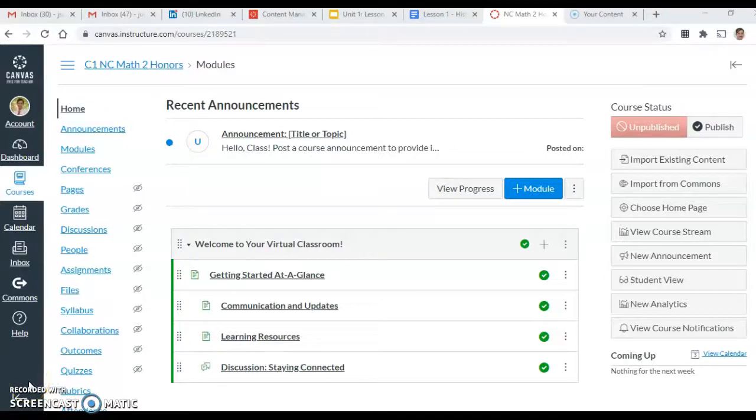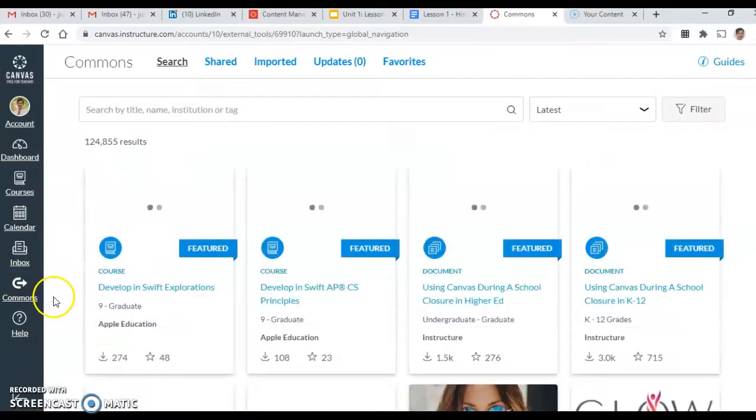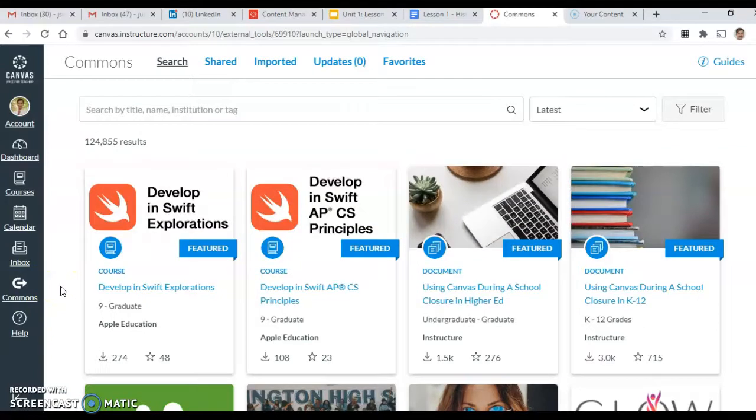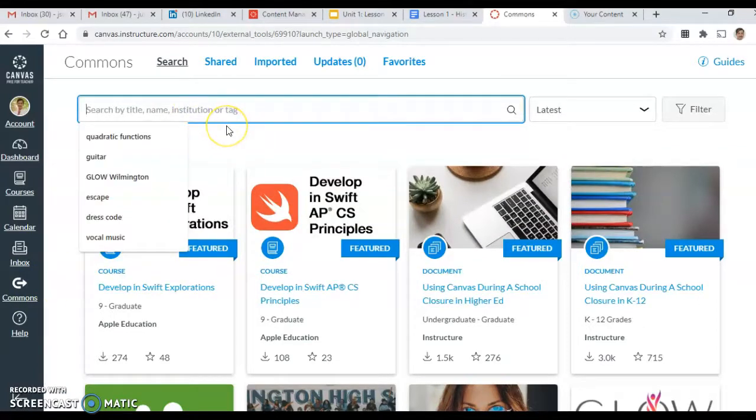Hi everyone, this video is going to review what's called the Commons space for Canvas and for us to pull content from Commons into our Canvas courses. So I'm going to click on Commons, which is over here on the left near the bottom. Commons is a resource that we can use to search for content. We can search for pages, quizzes, assignments, modules, almost anything that you want to search for.